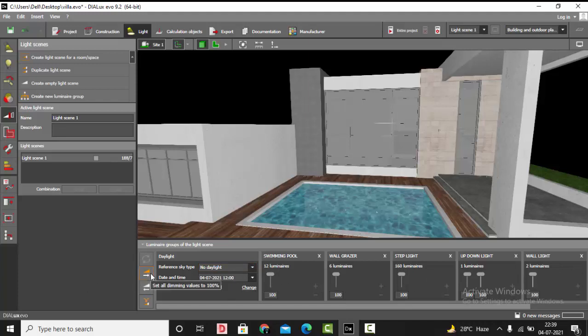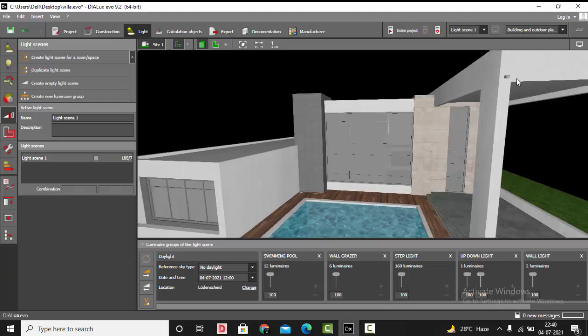Then here you can find the options for dimming your lights, like set all dimming values to 100%. 100% is nothing but fully bright, and set all the dimming values to 0. 0 is nothing but the lights are off. Then combine luminaire groups with same dimming values, like say you're dimming wall grazer and down lights to 50%. Then you can combine those two light scenes, right?